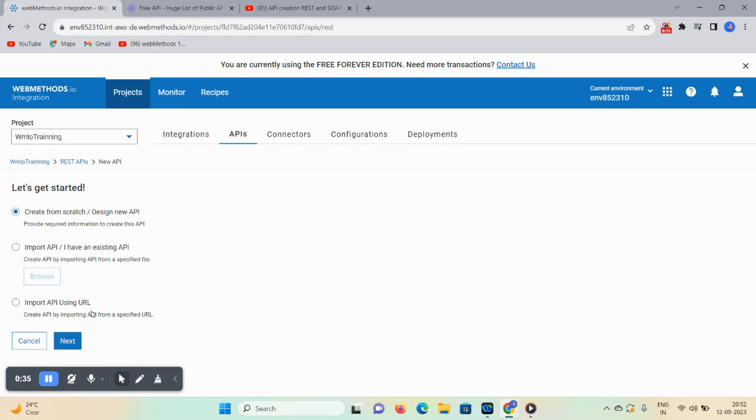Here we have a total of three options. First, create from scratch, to design a new API. Second, import API: if you have an existing API, you can use this option. Third option is import API using URL. So we are creating the API with the very first option, create from scratch. Just select this option and click on next.